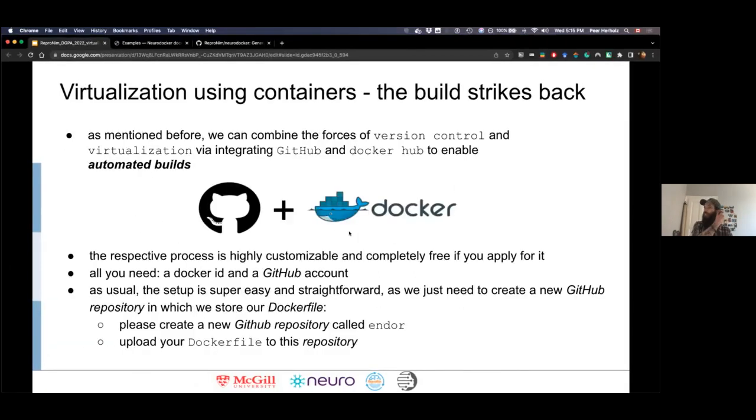As also said yesterday, there is the option to use automated builds. You can combine GitHub and Docker. So if you have a Dockerfile on GitHub, you can tell Docker Hub to use this repository and the information therein. Whenever there's a new change, a new push, a new commit, the Docker image is automatically rebuilt. So every time you change something in the Dockerfile, which is under version control, Docker Hub will automatically fetch this information and rebuild the image for you in the cloud, so you don't have to build it locally and push it up again.